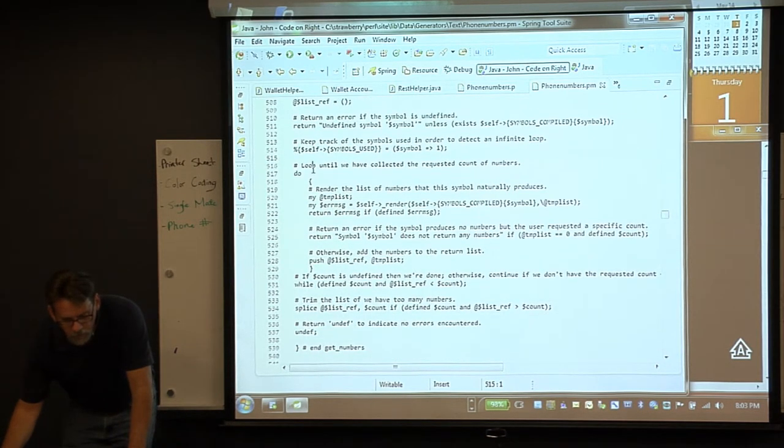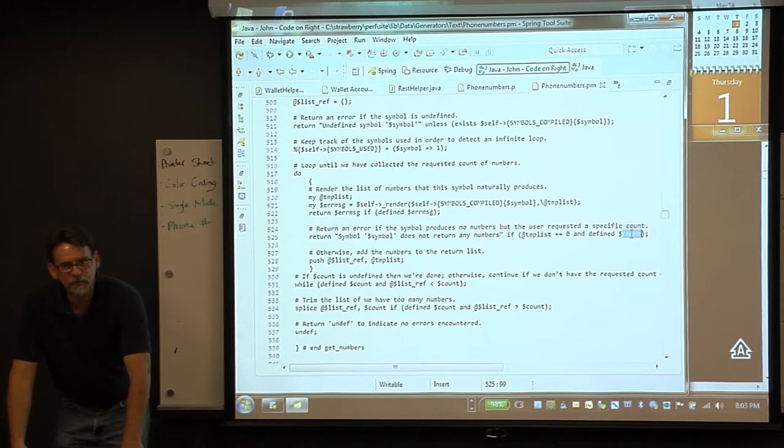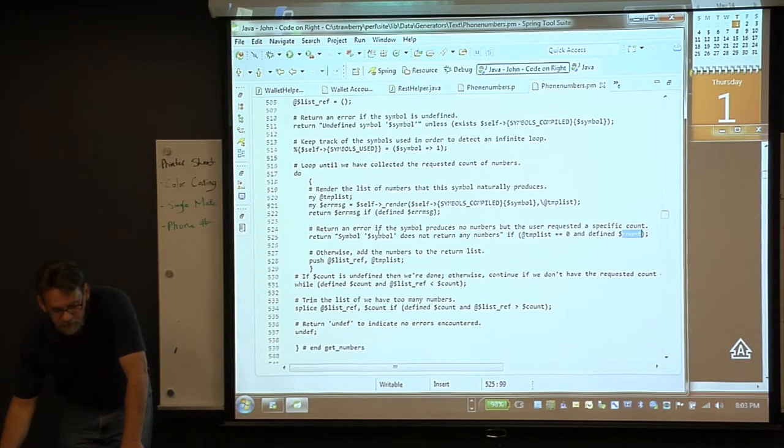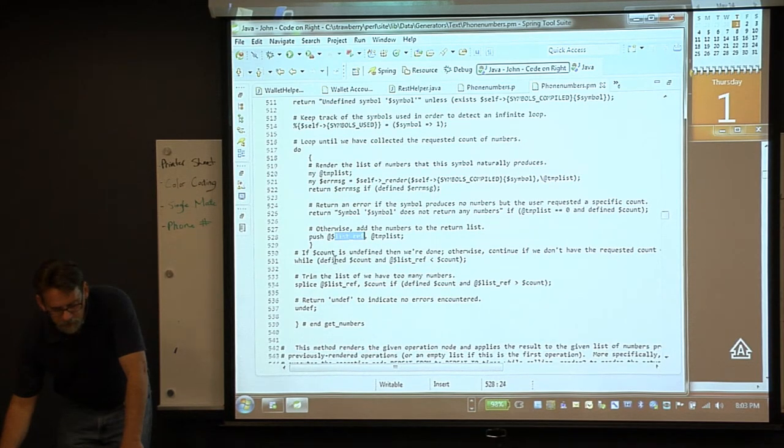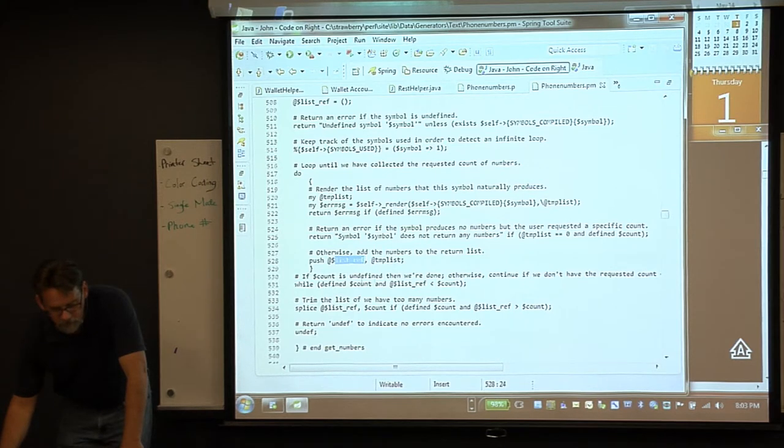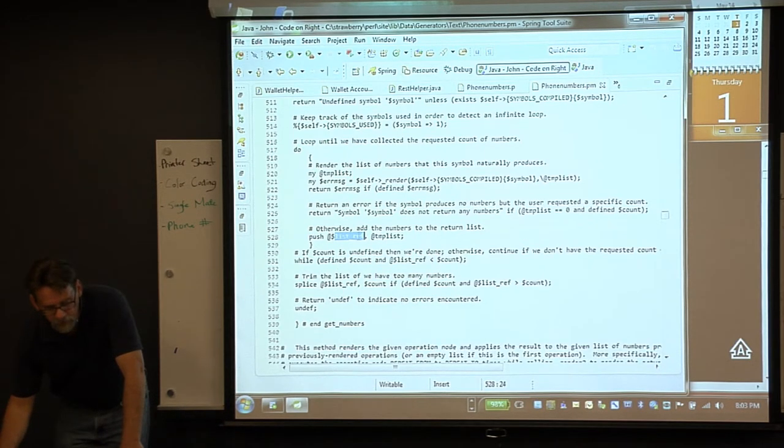So I have a do loop because we're always going to call it once. Then I call render once. And if I get back an error message, of course, you return. If I get back a list of zero entries, that means for some reason that pattern doesn't produce any numbers. So if they asked me for a count, obviously you're going to spin an infinite loop. If you want 100 numbers and this pattern doesn't return any numbers, you're going to be asking that for a long time. So I return another error if zero numbers come back from that pattern. Otherwise, I push that list of numbers into my overall collection list. And then I continue until I've reached the required count, or if they didn't specify a count at all, then I'm just done. I exit out of there too. And then if they did require a count, then I trim off any numbers that are beyond that count.